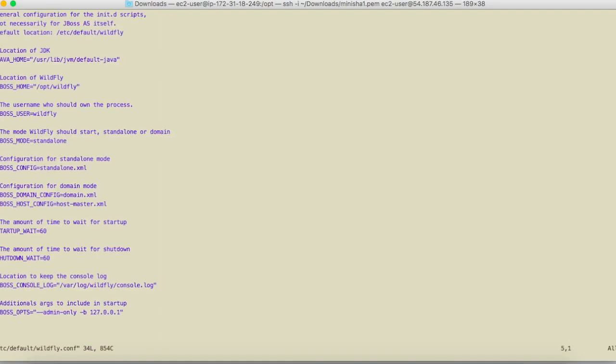Get the directory of your Java and then put it in the conf file, JAVA_HOME. So now I'm editing my JAVA_HOME to the proper path. Then in JBoss, I'm gonna uncomment my JBOSS_HOME. It's opt wildfly. That's where I installed my Wildfly, that's where I downloaded my tar file. And then the Wildfly user, I'm going to keep it as root.